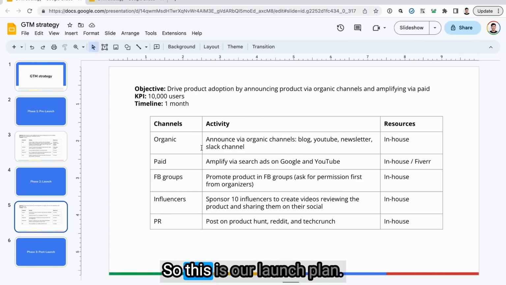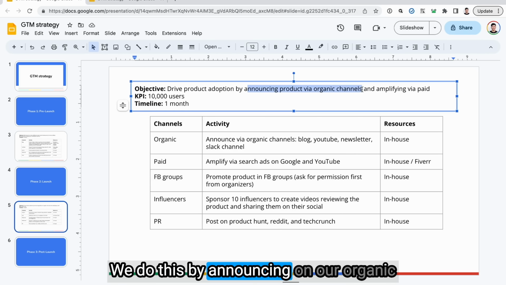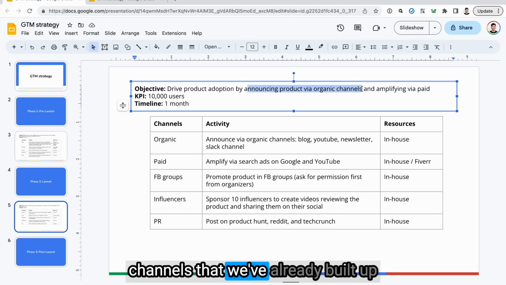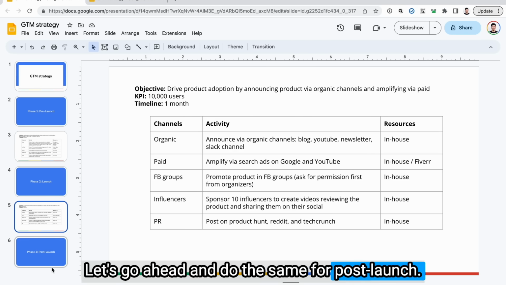Great, so this is our launch plan. Our goal is to drive product adoption. We do this by announcing on our organic channels that we've already built up and then amplifying them with paid. We're aiming for 10,000 users in 1 month. Let's go ahead and do the same for post-launch.